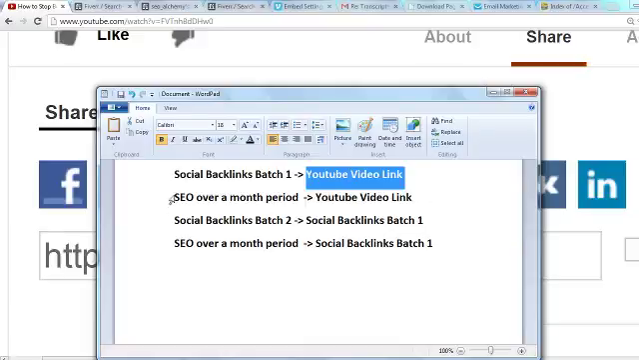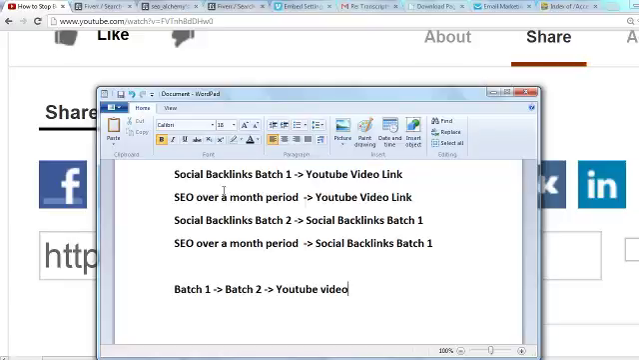The link over here now has more popularity, then the link over here now has more popularity as well. So basically, it ends up looking like this. Batch 1, actually batch 2, batch 1, and then YouTube video. And you can go further if you want. You could do batch 3, which links to batch 2, then links to batch 1, and then all of a sudden you have this YouTube video.